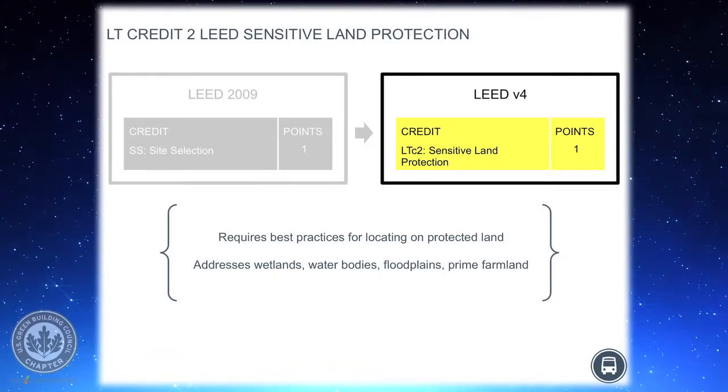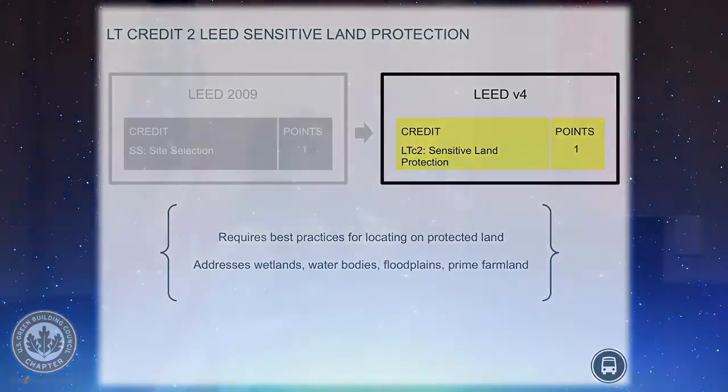So this is an outgrowth of the site selection credit that you're all familiar with from LEED 2009. The way that this credit is currently structured in LEED 2009, it rewards projects for avoiding any type of protected land, so wetlands, water bodies, prime farmland. What we find that this credit does is, of course, reward projects that aren't locating in those areas, but what it doesn't do is help us to ensure that for projects that are located in some type of protected area, the project is employing some sort of best management practice on the site to ensure that that protected area actually remains protected in some way.